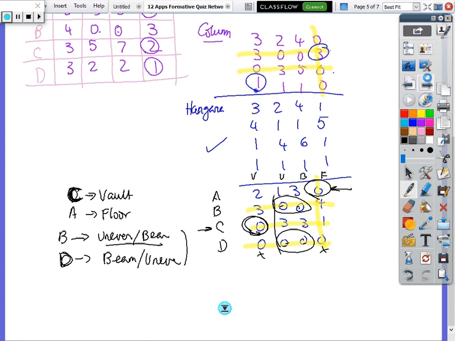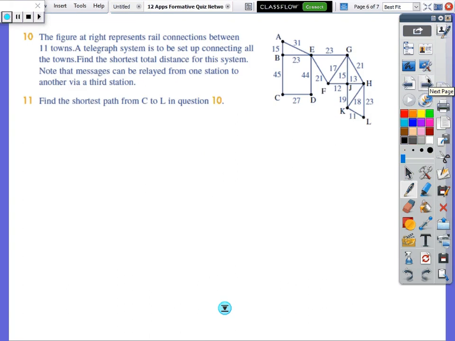Okay, come across. Okay, so this is the shortest path algorithm, so we've just got a few of these to practice. Again, you've got to use Prim's algorithm. Alright, have a go. When you're ready, come back.